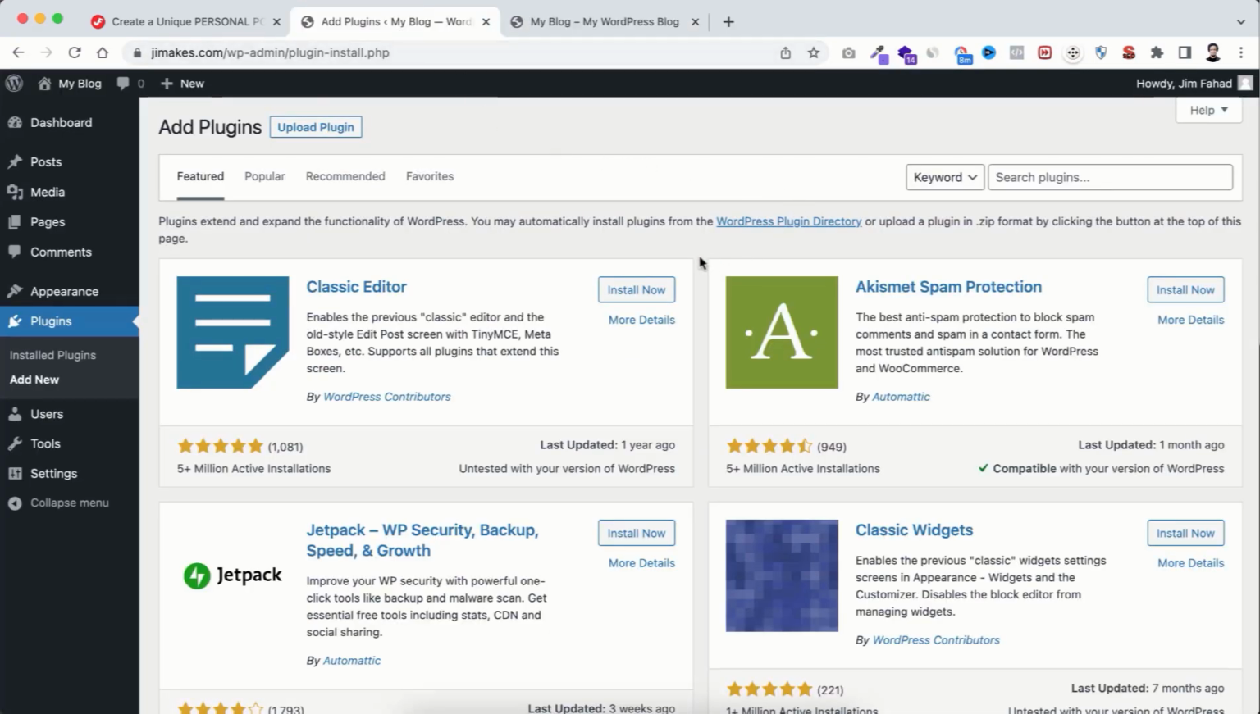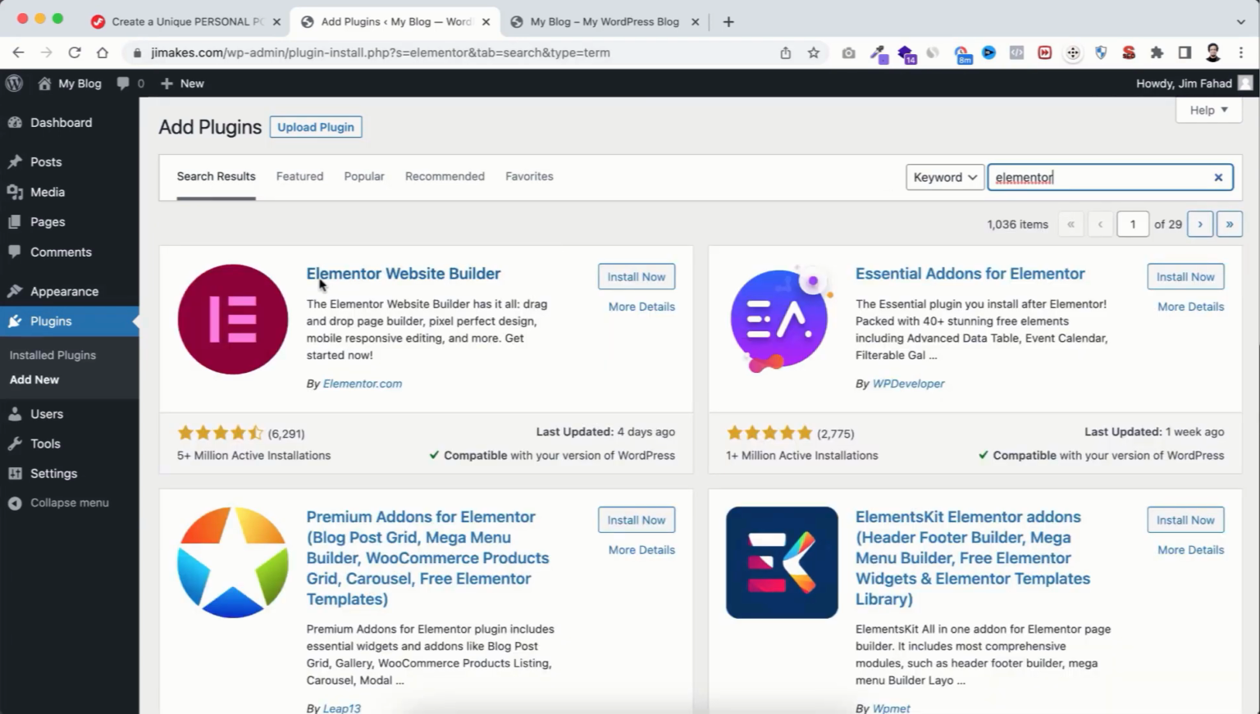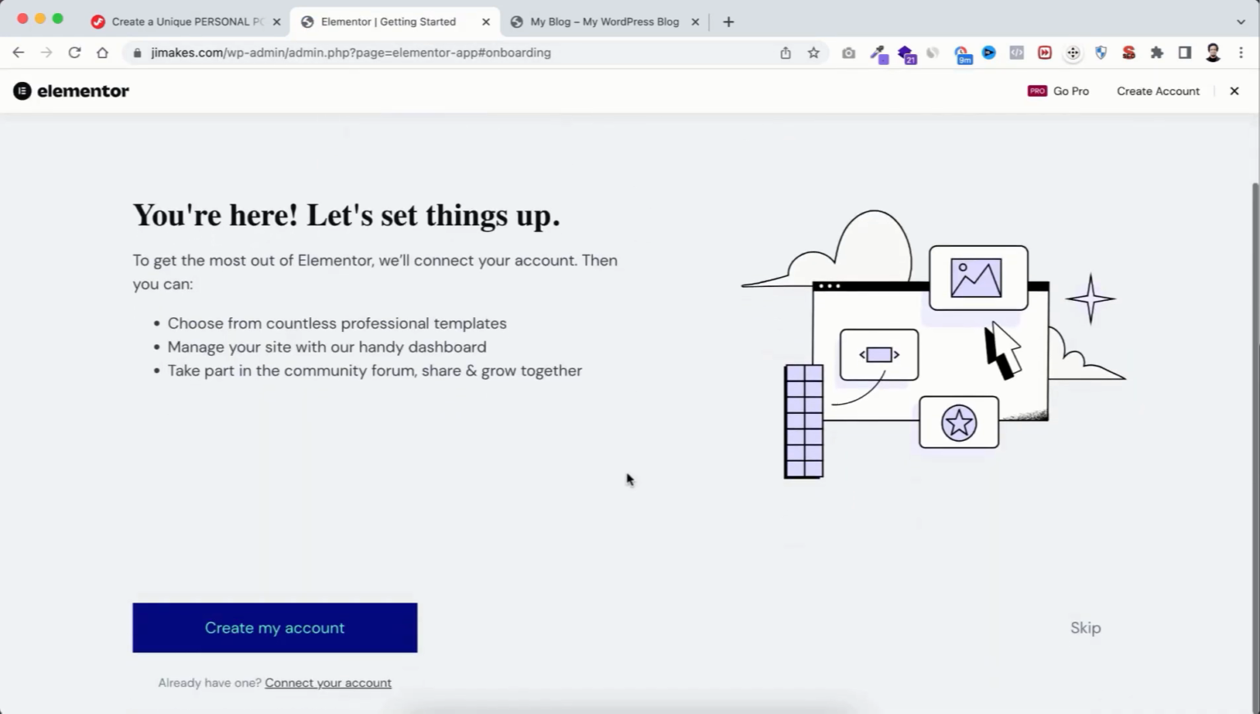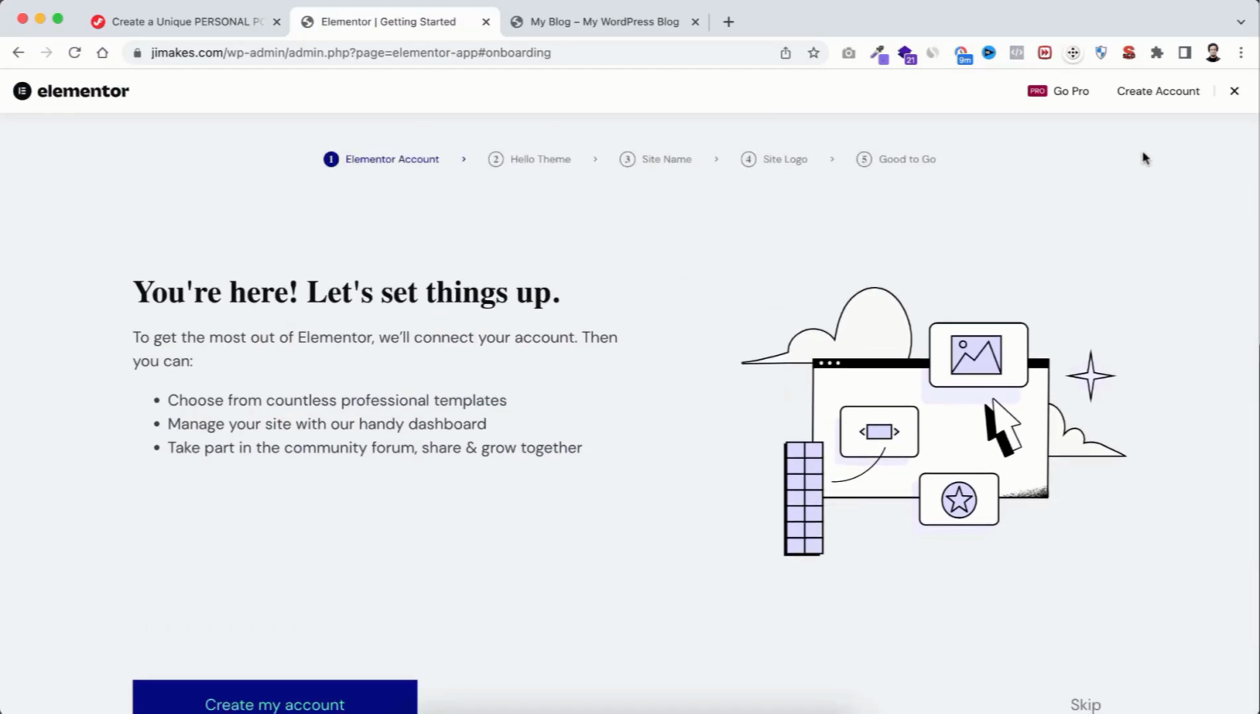From here, I want to install the Elementor Page Builder, and you can search the plugin name from this search field. Here I'm typing Elementor. Here you go, it says Elementor Website Builder. Let's just click on install now, and then click on activate to activate the plugin. Now in this onboarding page, it's basically asking for some other information, but I don't want to put any of it right now. So we can just skip it. From the top right corner, click on this X.